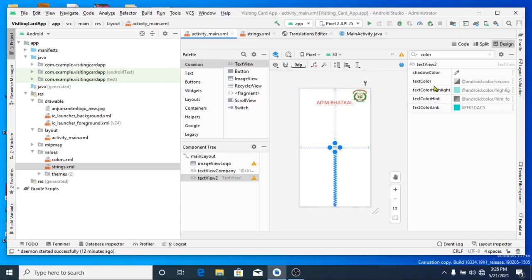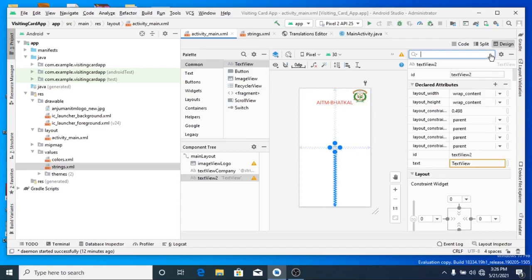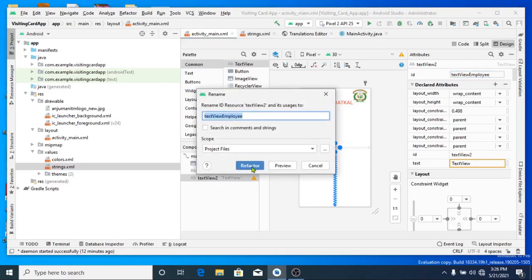Right, then what is the next step? I have to give the ID. Text view 2 is there, but I will call it text view employee because I want to enter the employee details here. Okay, enter it.